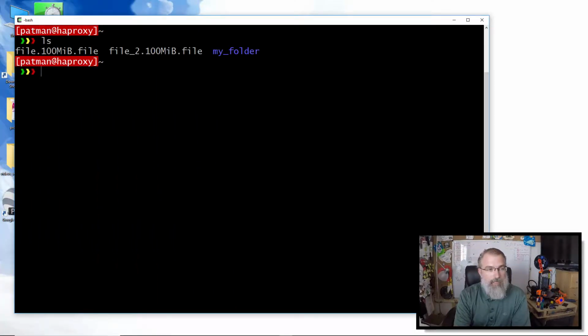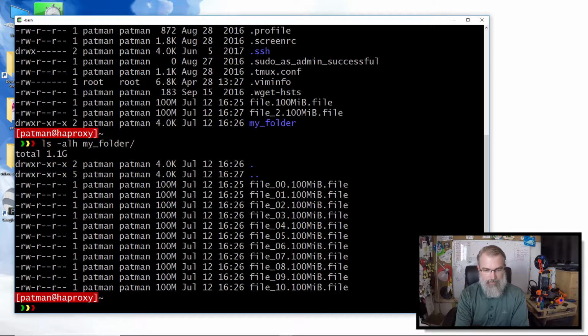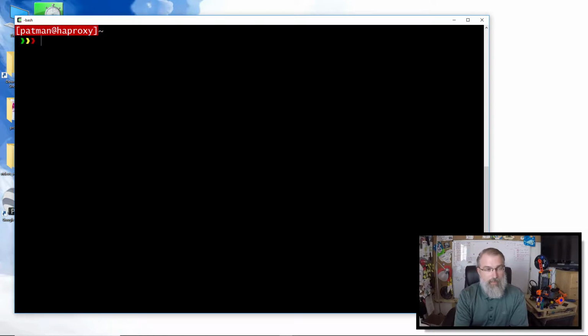So I have in my folder created a couple of files. Here we've got two 100 megabyte files, file 100 megabyte and file _2. And I also made a folder called my folder that has a bunch of 100 megabyte files. So I'm going to move those around. Let me clear this. So copy is just for moving things around or copying things. So, well, not for moving, for copying.